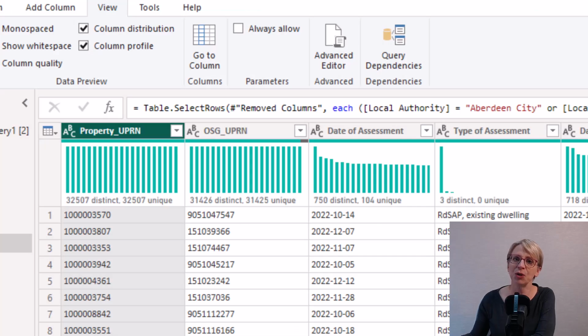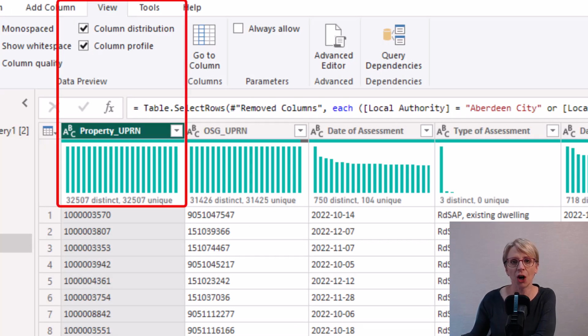So the next time you're in Power Query, take a look at the column distribution feature. It's incredibly powerful for understanding your data at a glance.